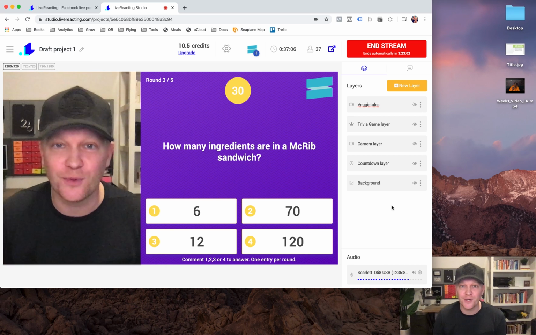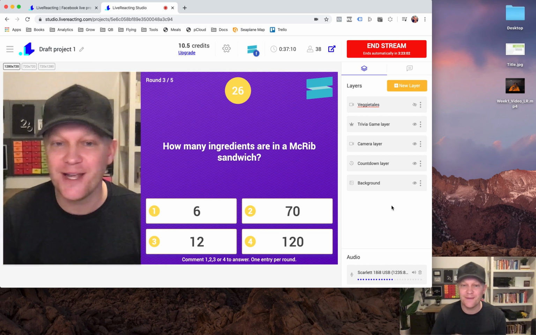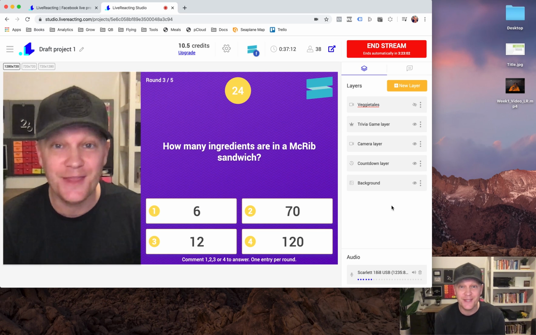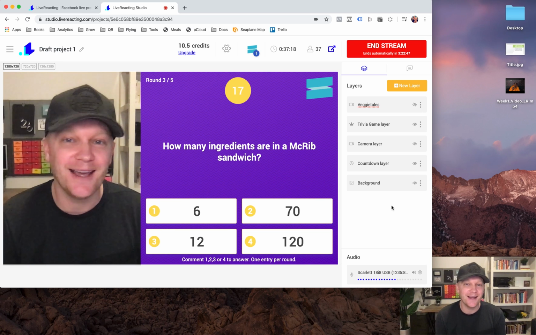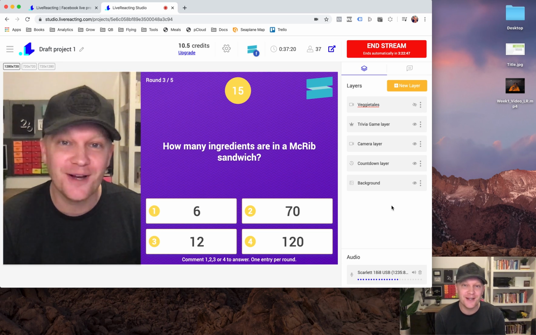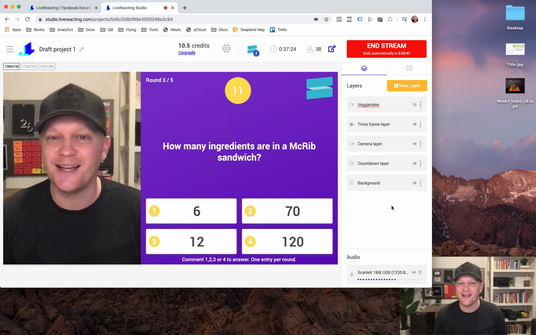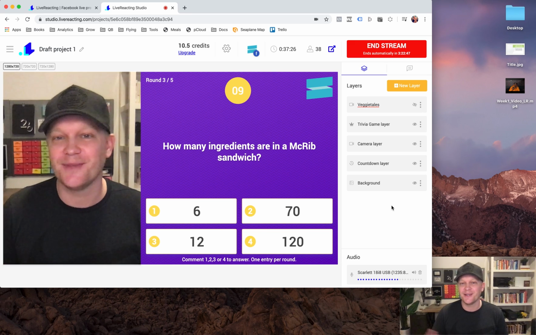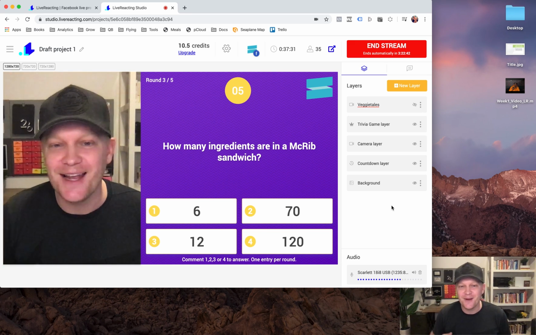This is round 3 out of 5. How many ingredients are in a McRib sandwich? This is a question that hits home. Do I love the McRib? It's okay. Do I get it when it comes around? Sure. When it's McRib season out there in the world, I'm going to at least give it a try one day during lunch. Get maybe some chicken nuggets or something. I don't know. But how many ingredients are in a McRib sandwich?